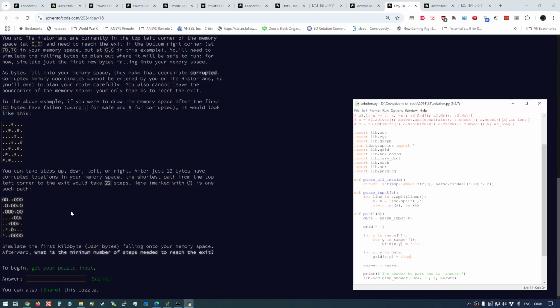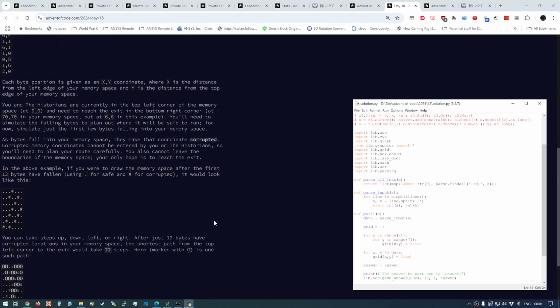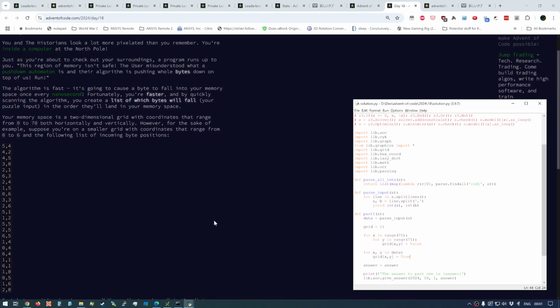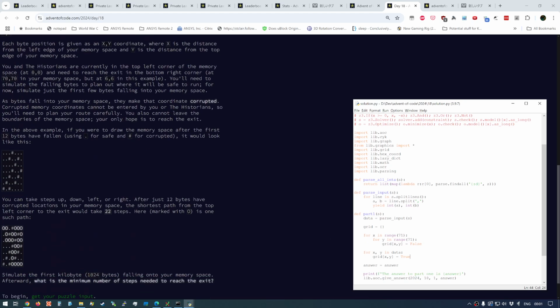To the exit, and exit is bottom right. Okay, so we're going from upper left to lower right. Gotta be.